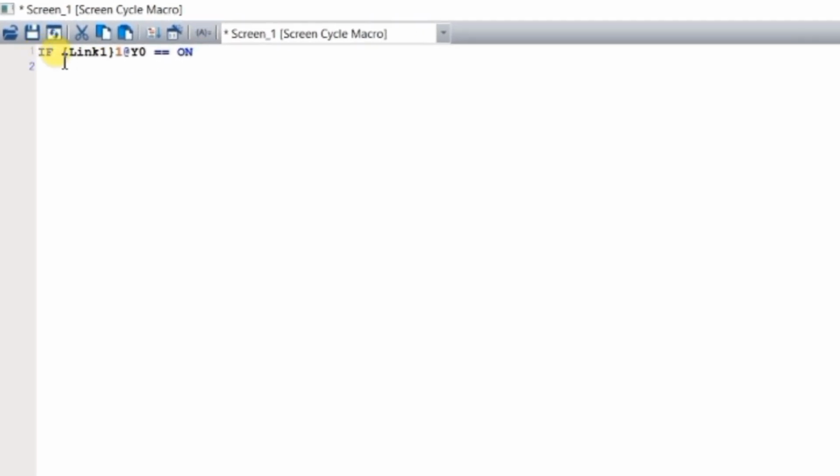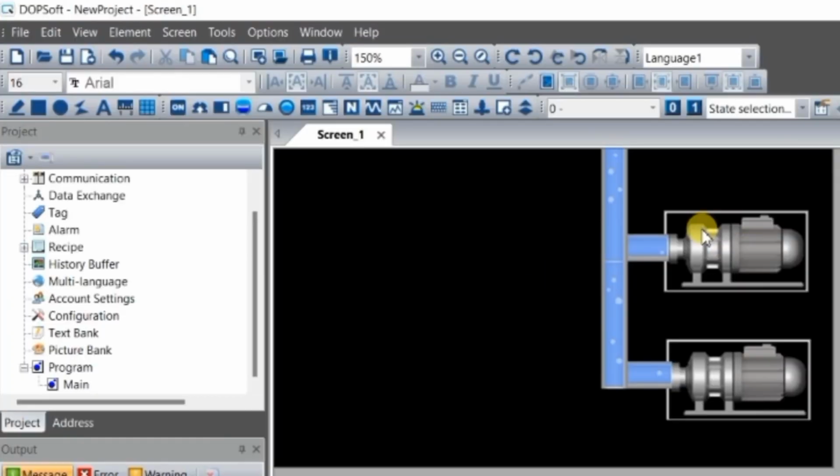Just close this box. So if our main motor is on, then this if loop will be activated. So click over here and we will write one code in this if loop. So what will happen? Let me minimize this. If the main motor is on, this pipe and this pipe only should show animation because at this time fluid will be flowing from this path only, not this. So again maximize it from here.